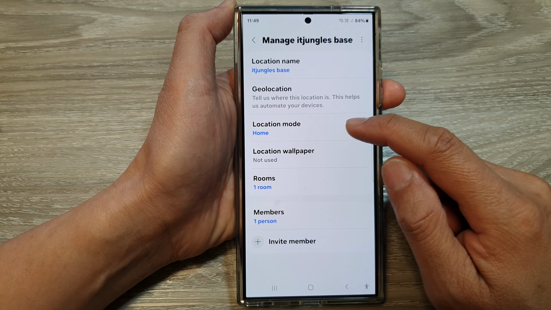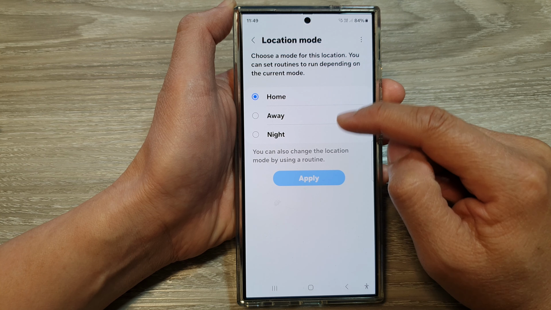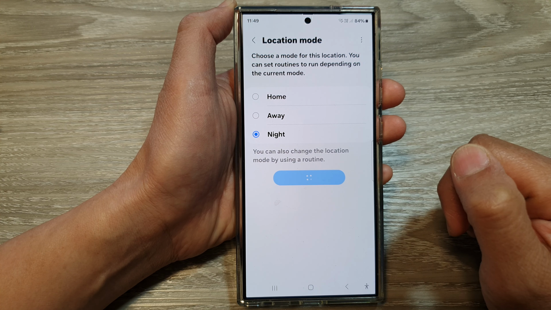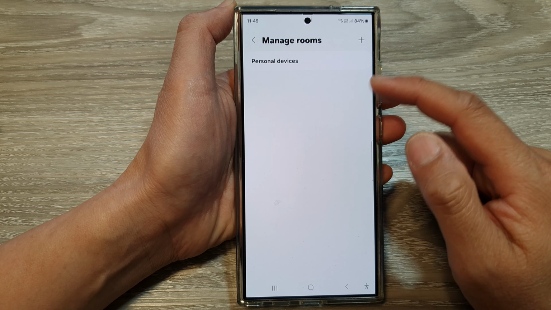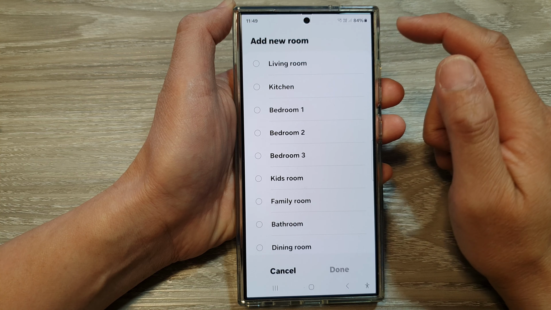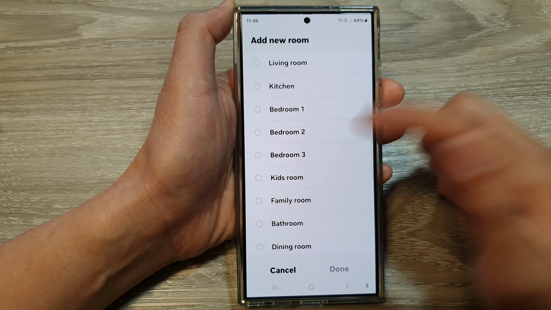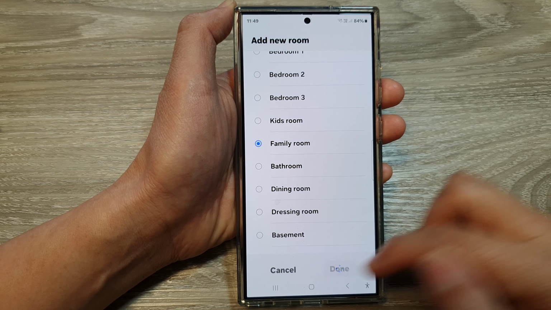Next, you can also choose a location mode. So if it's home, away, or night, select one of the options. And then you can choose rooms. In here, you can add in multiple rooms. So in a house, you probably have maybe 3 or 4 bedrooms. So you can choose if it's bedroom 1, 2, 3, kitchen, living room, kids room, and so on. So select the appropriate room to add, and then tap on Done.